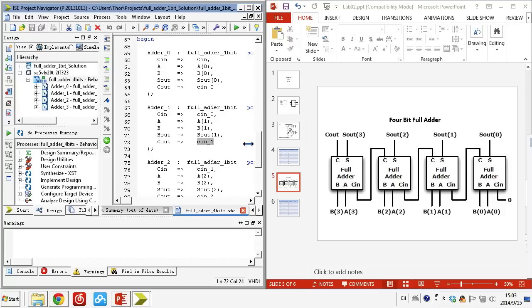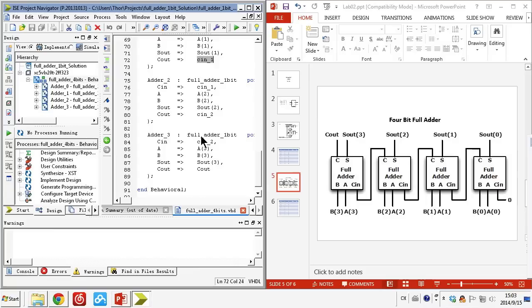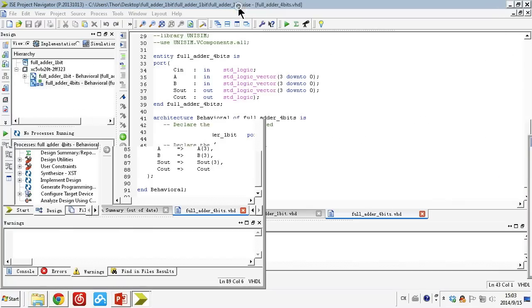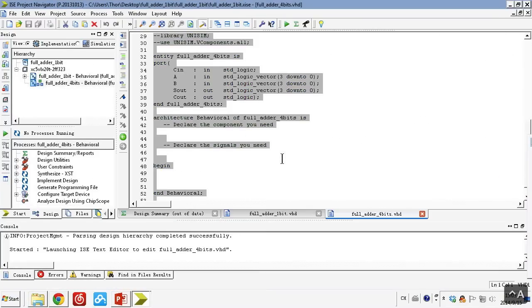The same thing for the next two. For the last full adder, the 1-bit full adder's C out is the 4-bit full adder's C out. So that's the signal for this component. So that is how we design the 4-bit adder. Let me show you what this looks like.